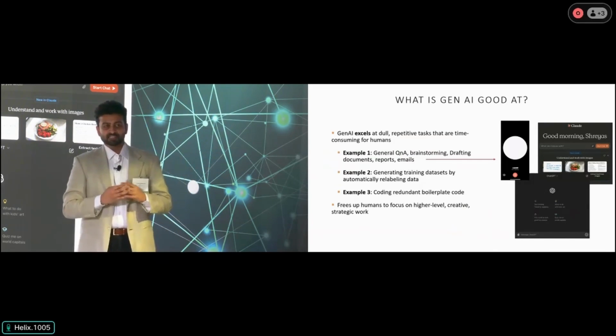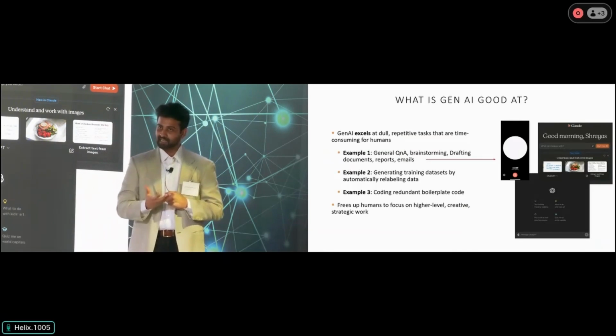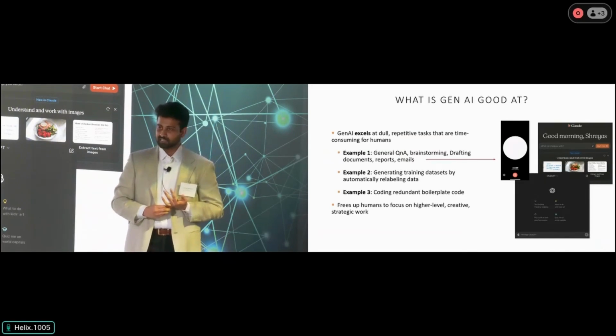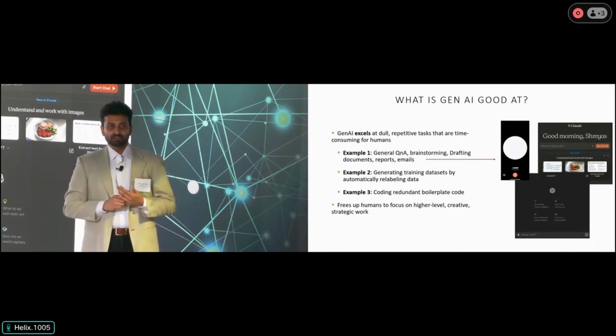So what we know so far is that general Q&A, brainstorming, and drafting documents and emails, this is something that Gen AI models generally hit out of the park, right? Things that are slightly more advanced, like maybe generating training data sets and synthetic data that can be used for simulation or for fine-tuning. Also using coding copilots, those are getting a lot of attention and therefore do better on today's benchmarks, right? And we know this frees up human time to focus on higher level, more creative, more strategic work, and that's for sure something that Gen AI excels in.